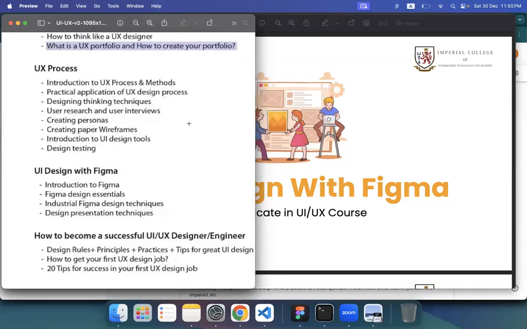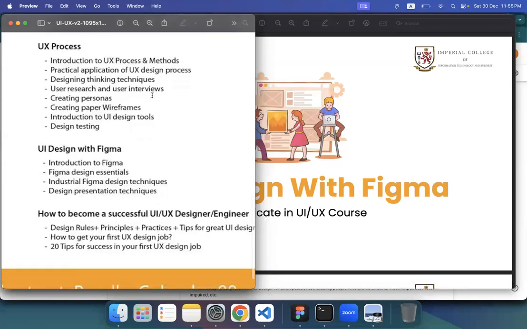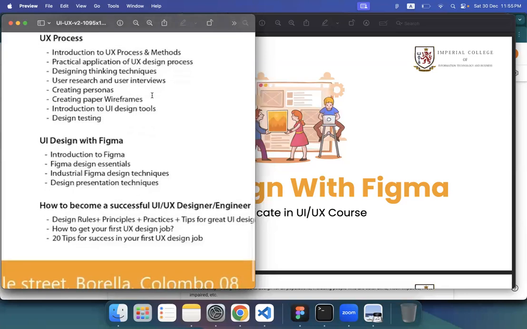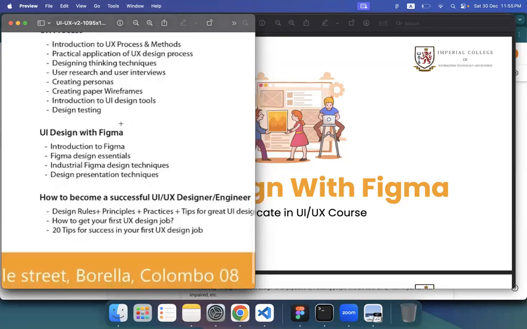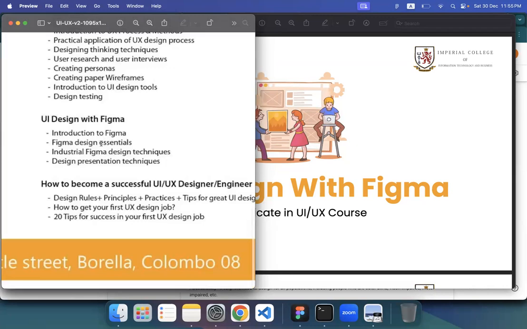Then we discussed the UX process and methods, practical application, design thinking techniques, user research and user interviews, personas, paper wireframes, introduction to UI design tools, design testing. Introduction to Figma, Figma design essentials, industrial Figma design techniques. We discussed atomic design, component creation, creating a design system. Those are the industrial techniques.